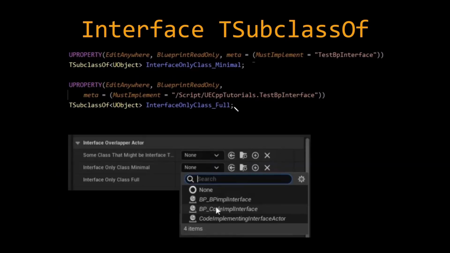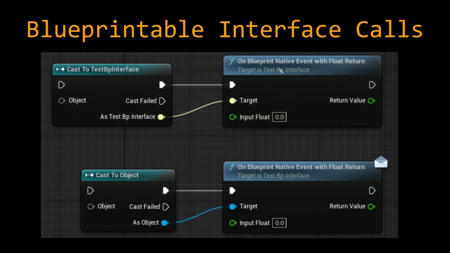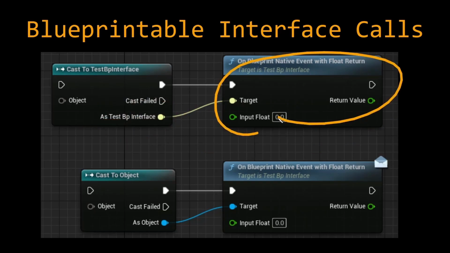So as far as Blueprint goes, Blueprint can call functions on interfaces as well. So how does that look? There are really two situations that stand out to me. There is the situation where you have a TScriptInterface, like we saw earlier, directly. So you can call the function directly on this object. And you know the type here, it is a test blueprint interface. You can call it directly.